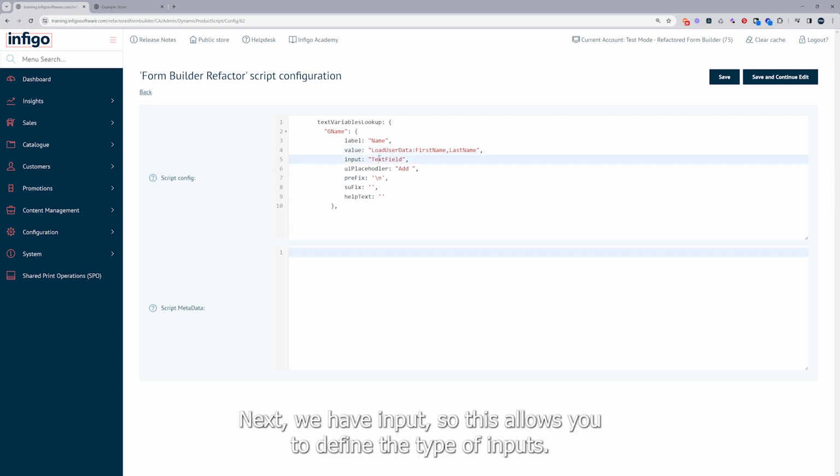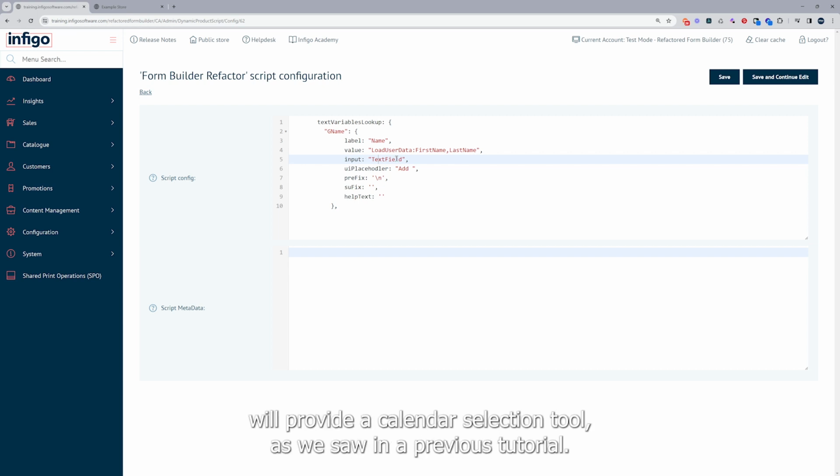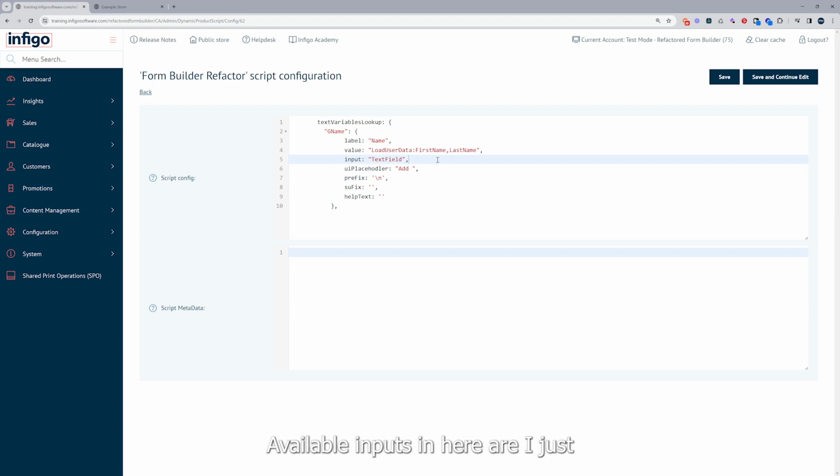Okay, next we have input. So this allows you to define the type of input this variable field should be. For example, text field, as it is by default, will provide a single line text input, and date picker will provide a calendar selection tool, as we saw in a previous tutorial. Available inputs in here are, I just put a comment on here so you can see, we've got text field, text area, date picker, and time picker. You just want to put one of those in here based on the type of input you would like.